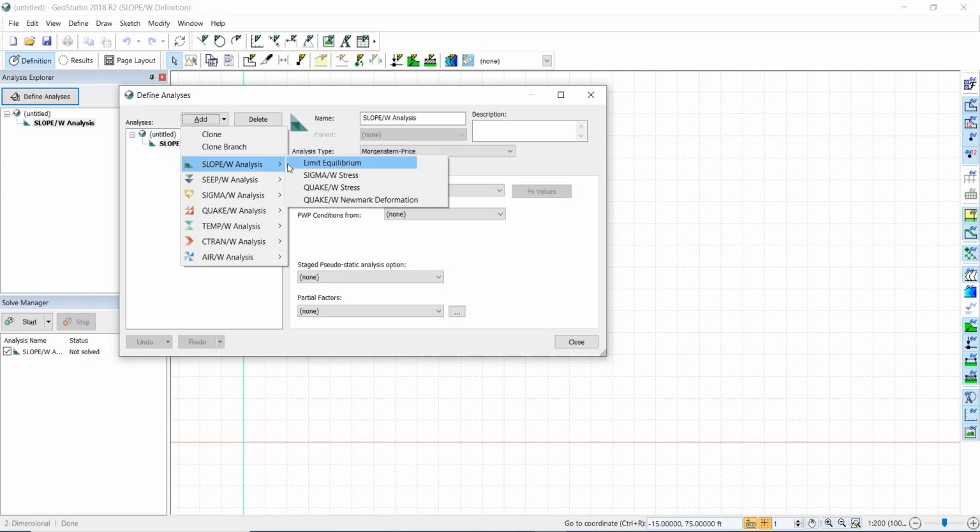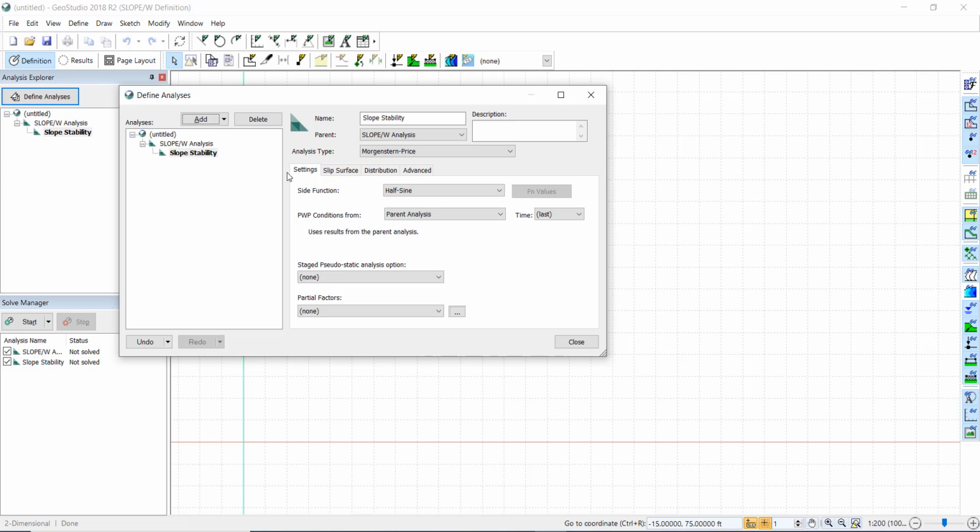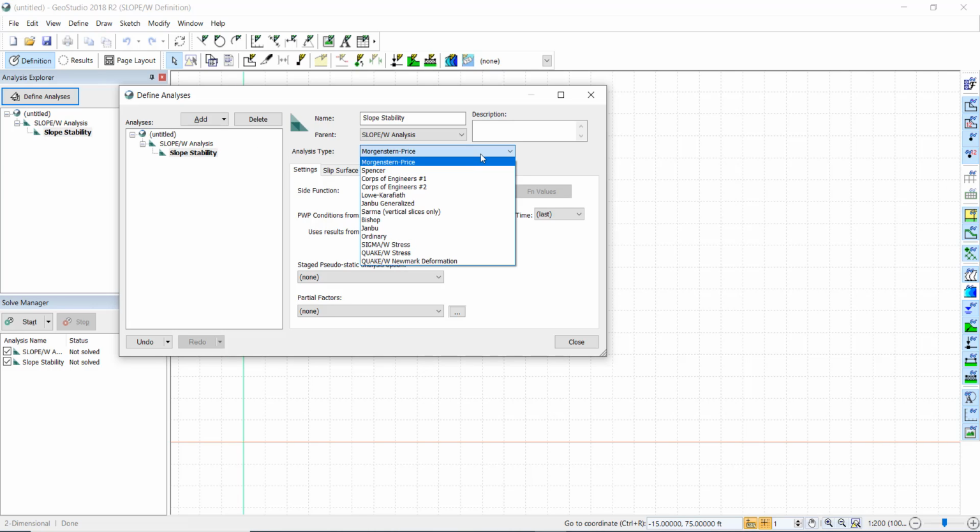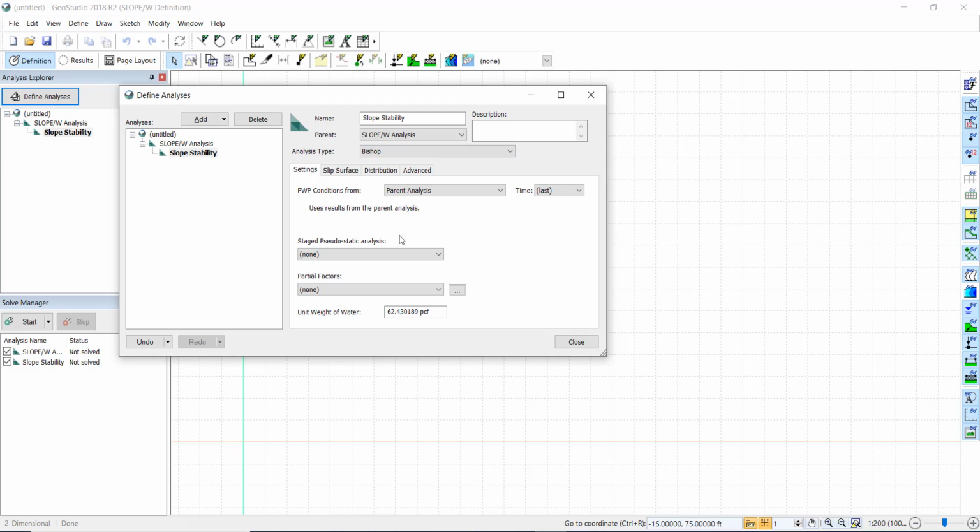So here you can choose the analysis using either limit equilibrium analysis or SIGMA/W analysis, which uses the strength reduction method. We will start with limit equilibrium analysis. In the limit equilibrium analysis, there are different ways to analyze your model, such as Bishop, Spencer, or others. So I will choose Bishop as we did before.